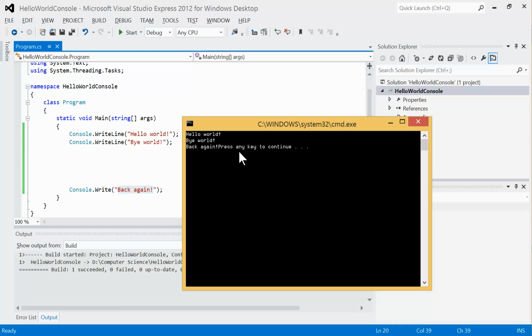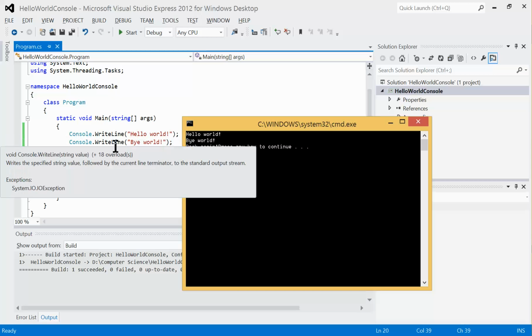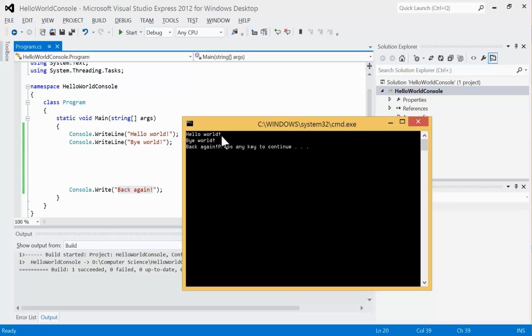This is the difference between Console.Write and Console.WriteLine. Console.WriteLine means that it will print out your words and then go to the next line. So Hello World and Bye World were printed with Console.WriteLine. After they were printed out, they went to the next line. However, with Console.Write, it printed back again, but it did not go to the next line. It remained on the same line, so press any key to continue goes right after it.